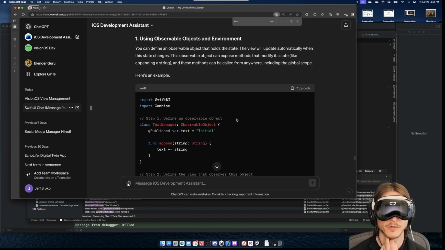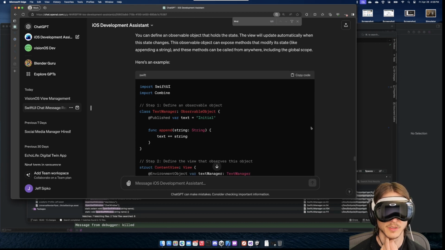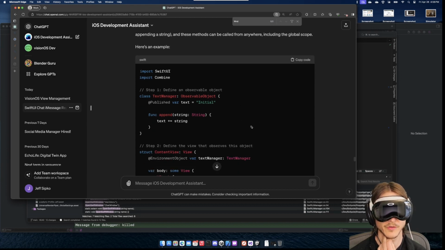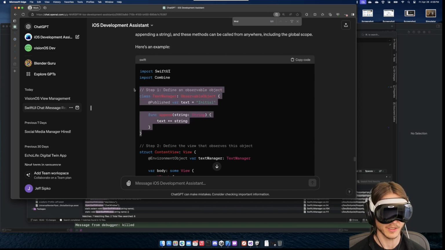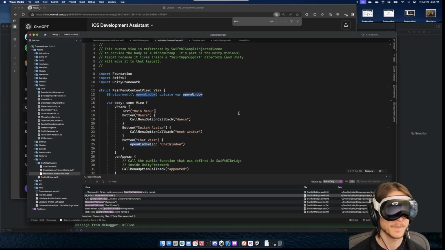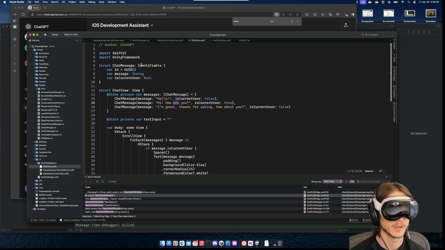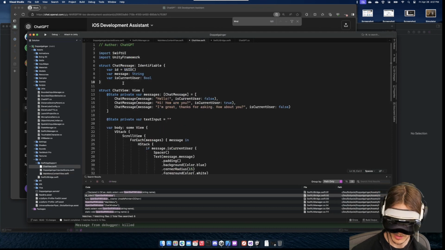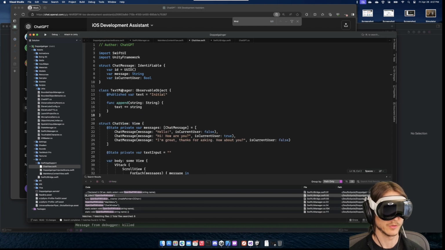Text manager is an observable object. The append string function defines a view that observes this object. Okay. Message. I can probably do that. I can make it like message history, something like that. I think I can do that. Chat view. Chat message. Amazing. So next one, so message history. That's an observable object. Published var messages.